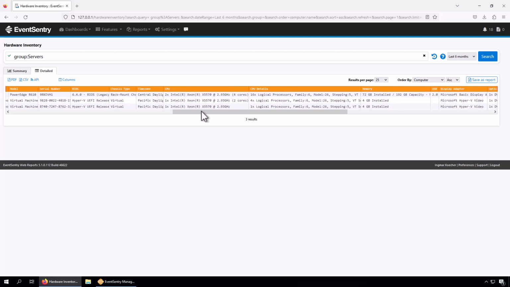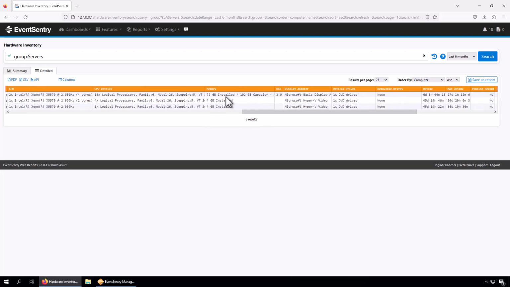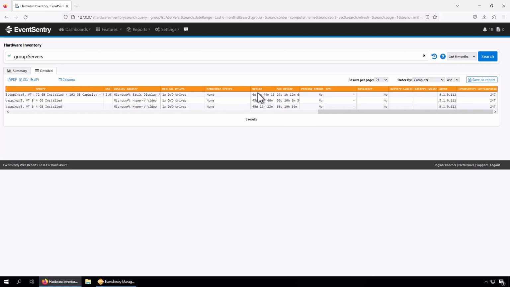We can see the time zone, the processors, how many cores there are. We can see the physical memory. And for physical machines, of course, also the max capacity, the highest version of USB supported, the current uptime, the max uptime that the server has ever seen. So the longest uptime for all these servers has been 56 days for the last one.